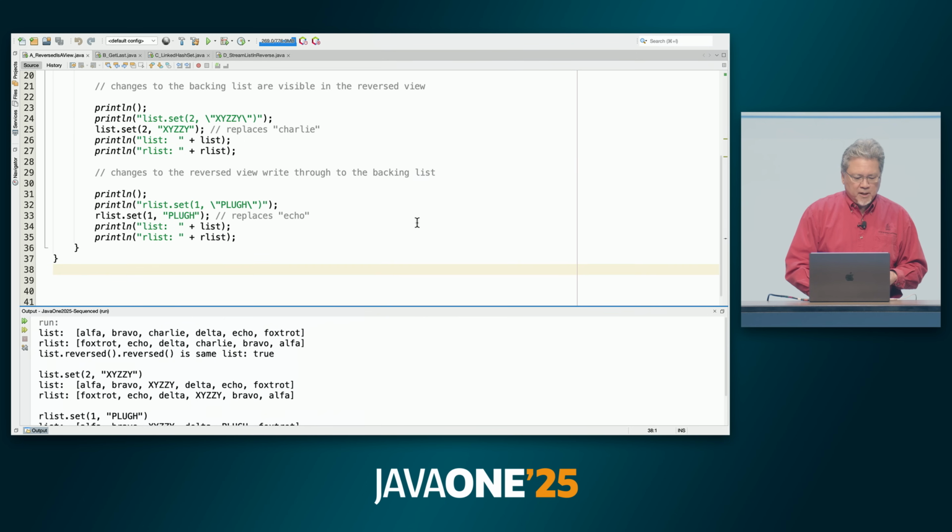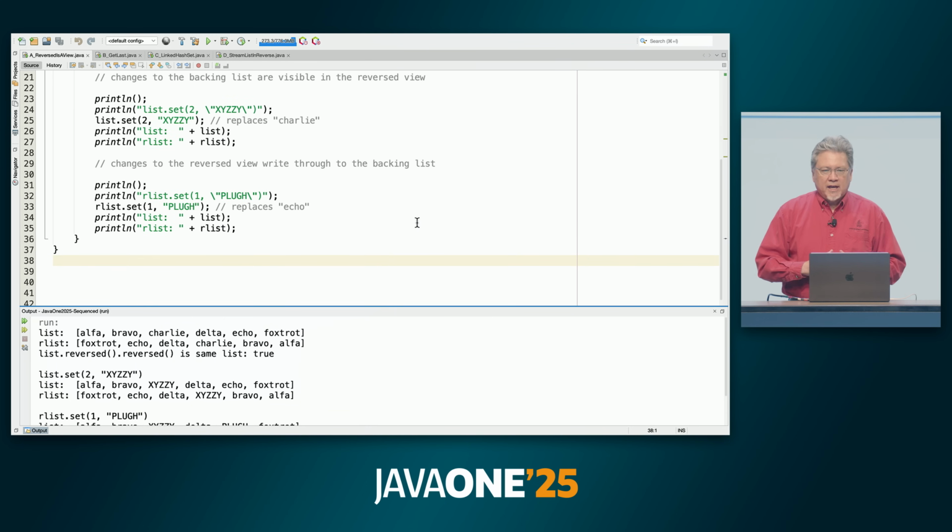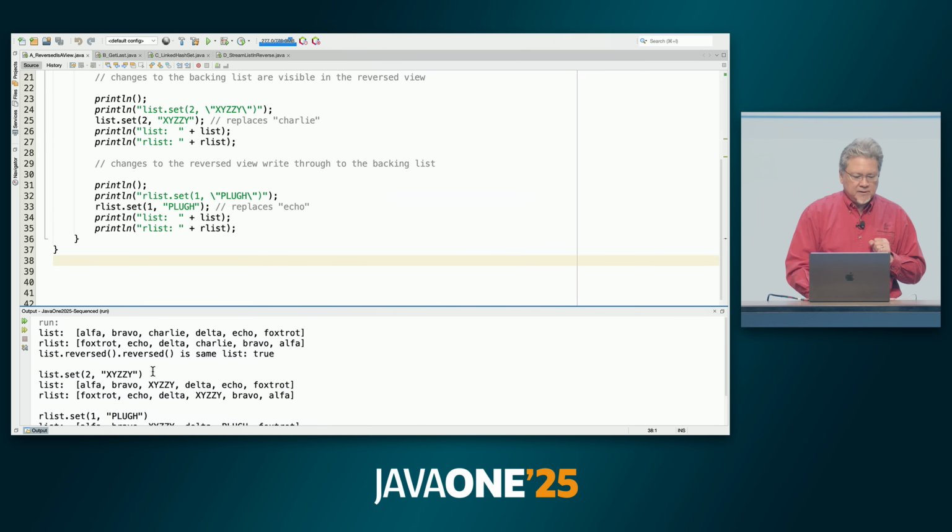Now, the thing about it being a view is that they have side effects on each other. So if you have a reversed view of something underlying, if you modify the underlying collection, then you can see that in the reversed view. So I called list.set to xyzzy, and you can see the change here, but that also shows up in the right place in the reverse view. And not all collections support this, but ArrayList does.